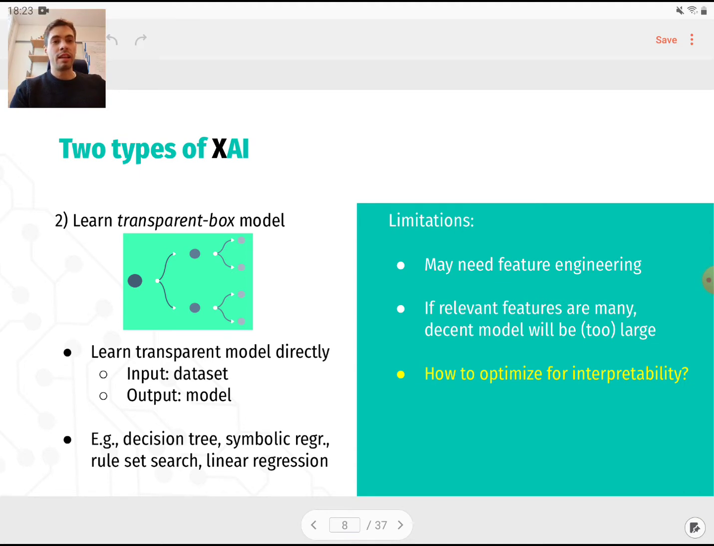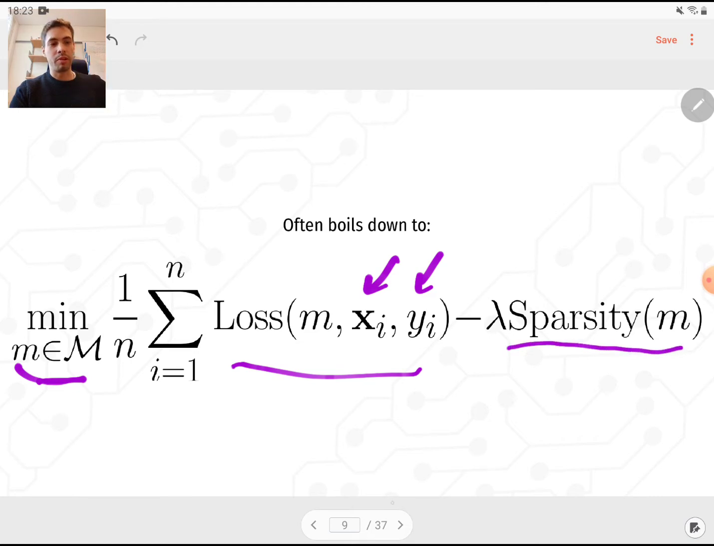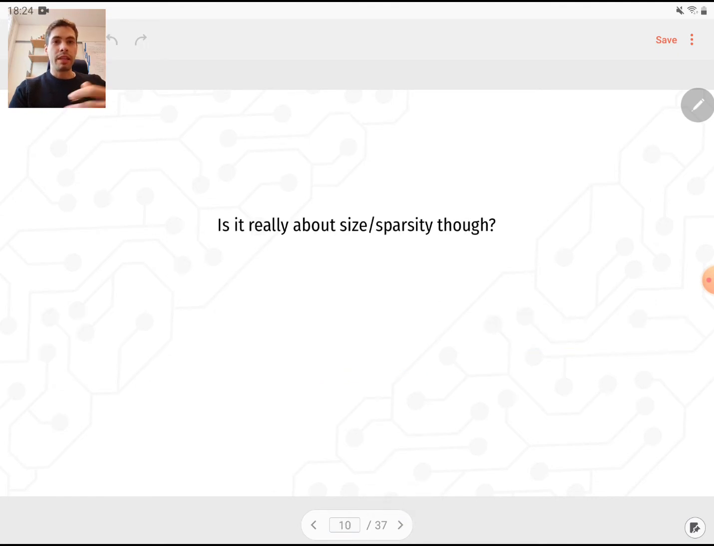And last point is that in principle, this algorithm can produce something that is hopefully interpretable, but the question is, can we optimize so that interpretability will be achieved? So that's not a guarantee, right? All right, and often the implementations to answer this question boil down to something like this. We want to find a certain model that minimizes a certain loss, where we have our features and our label. And this loss is penalized by some sparsity function about the model, or a function about how small the model is. But then a question that can arise is, is it really about size and sparsity?